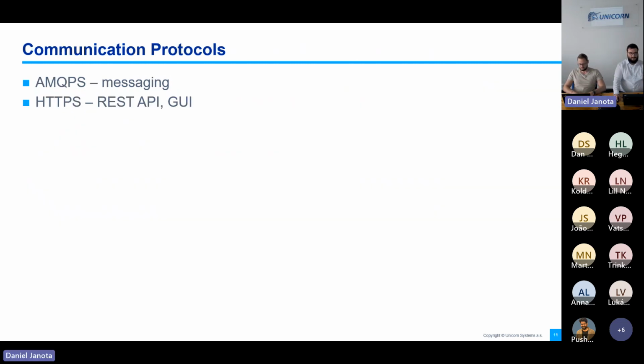So let's maybe move to the next slide, which is about communication protocols. The ECCoSP is using AMQPS for messaging and HTTPS for REST API, graphical user interface, and web services. As you can see, SSL is used by default.